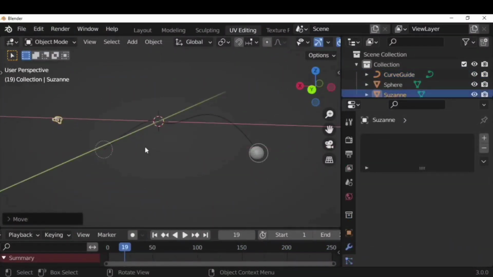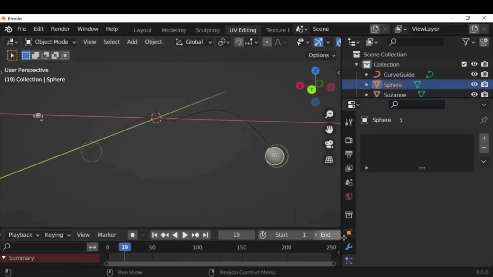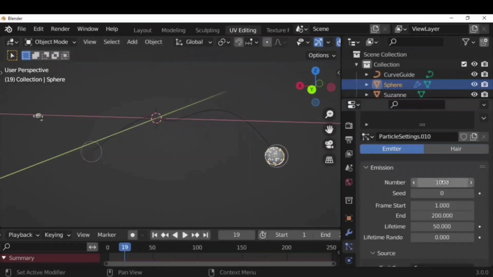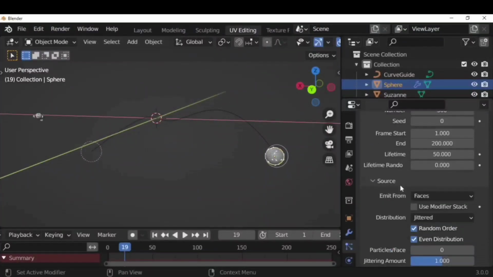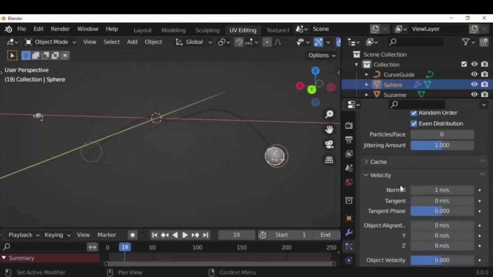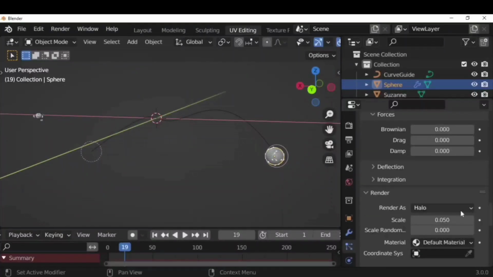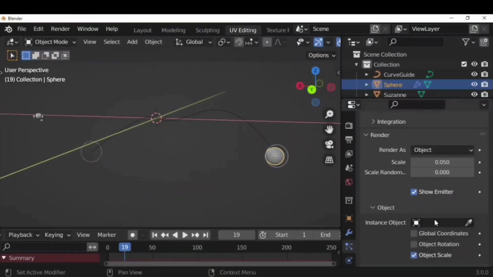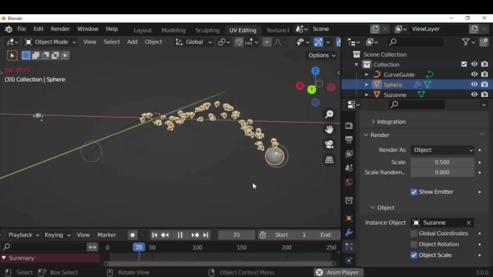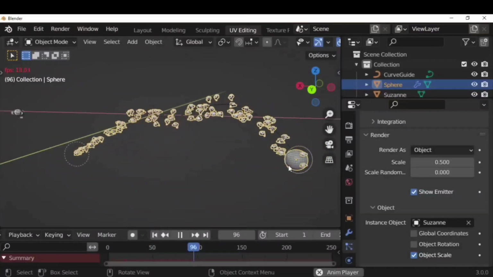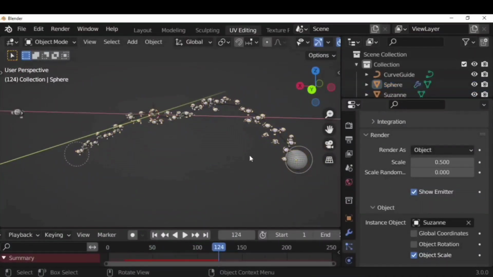Let's change the emitter object to Suzanne, the monkey head. Click here on the sphere and go to emitter setting. Let's decrease the number to 100. If you come down in the velocity, check rotation. Then come down here to render properties and change the halo to object. Now we can choose object, and here in the drop down in instance object, choose Suzanne. Now we can change the scale from here itself and play. As you can see, instead of particles we have Suzanne coming out of the sphere.